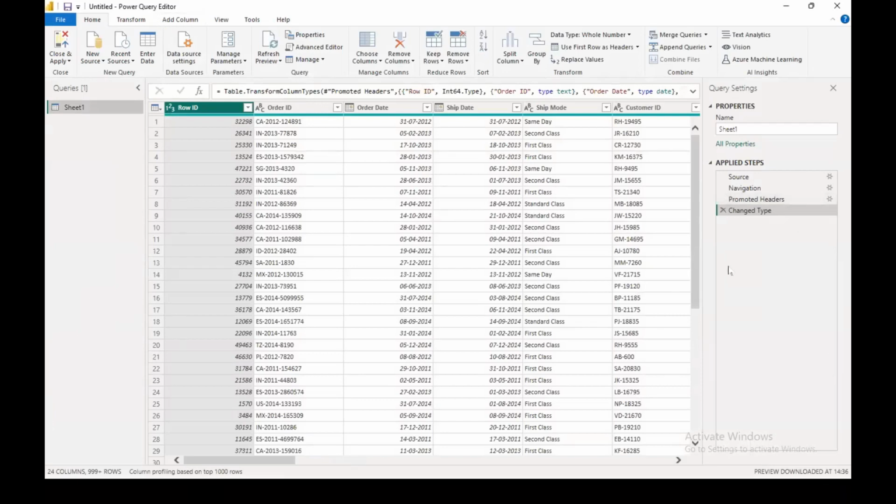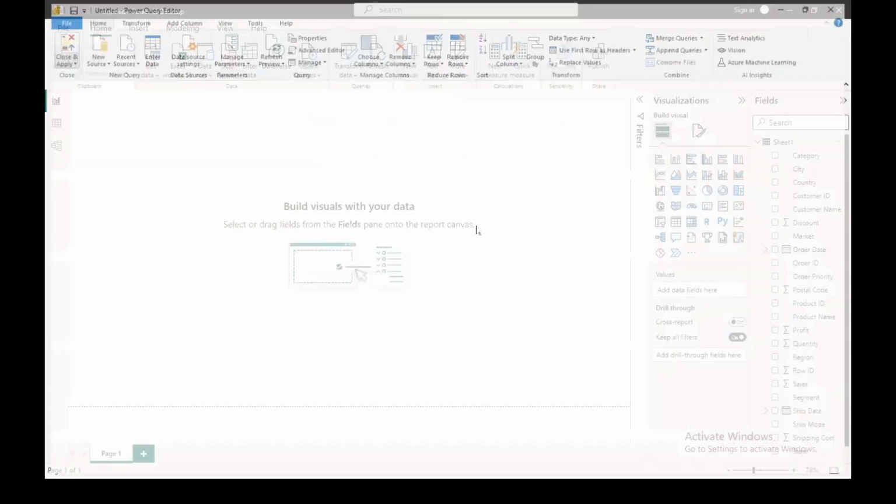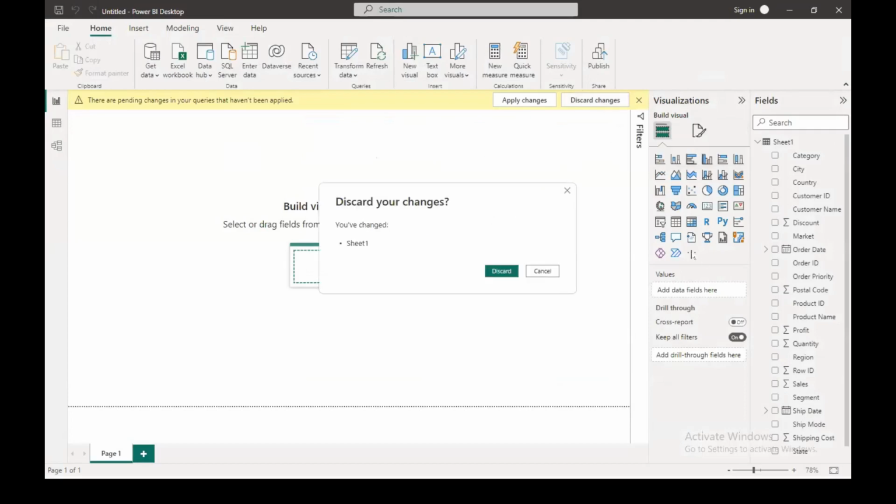And one more very big benefit with Power BI is that the changes you are making will not impact your main data or your main file. Say I don't want to change the data types, right? I just cancel it. It will go back to the previous one, right? So that's the thing you can do. So I don't need to apply it, I just close it. Discard changes.